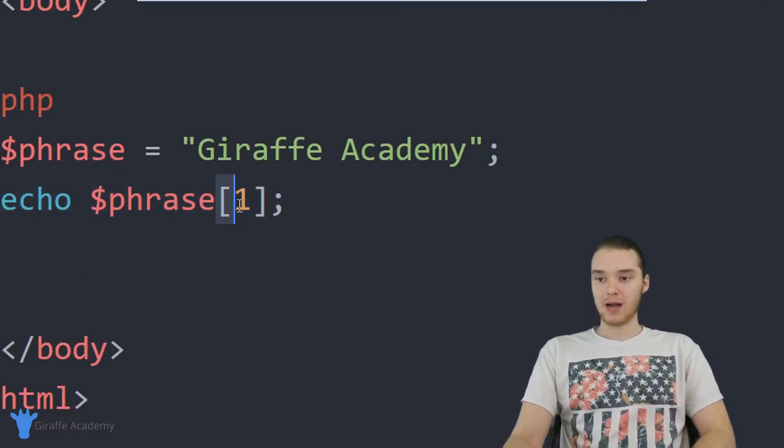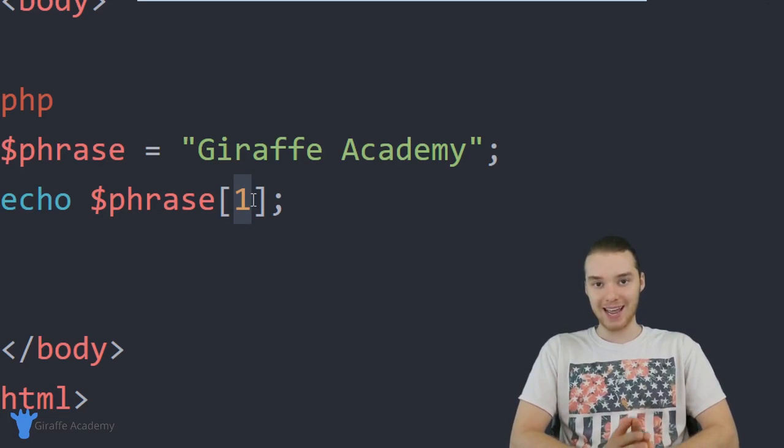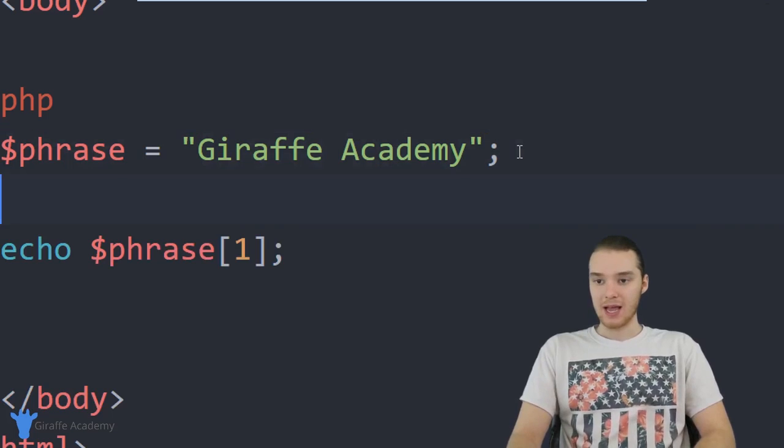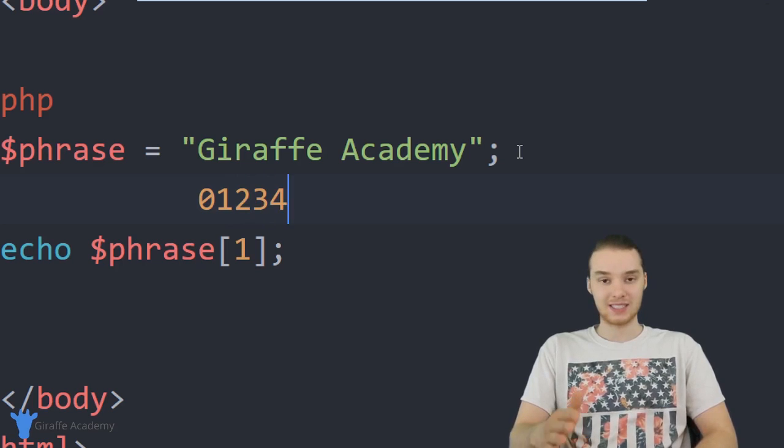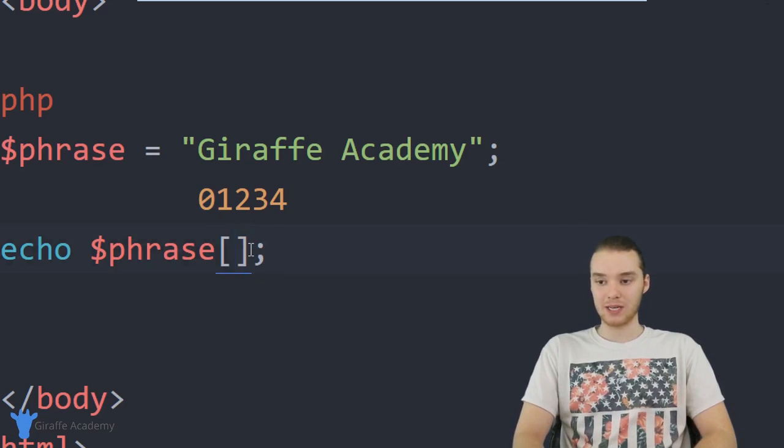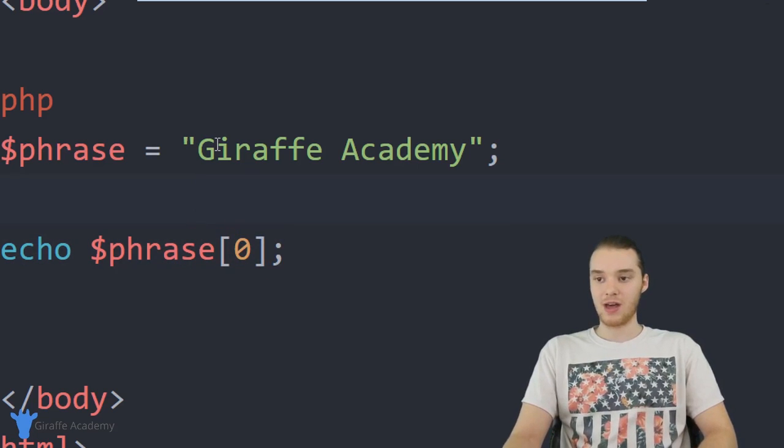Whenever we're using these square brackets, we can put an index in here and it'll tell us what character is at that index position in the string. Whenever we have a string like this in PHP, we start the indexing at 0. So the first character, G, is at index position 0. The second character, I, is at index position 1, R is at 2, A at 3, F at 4, etc. When I assign index positions to the characters in the string, we always start at 0. That's why down here, when I said phrase 0, this printed out that G.